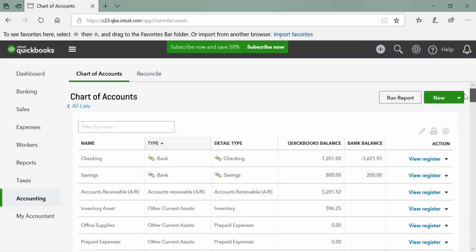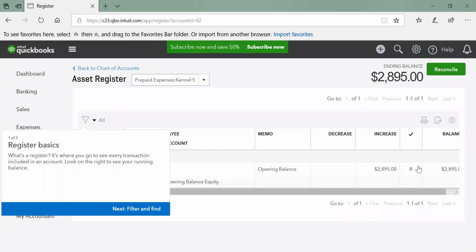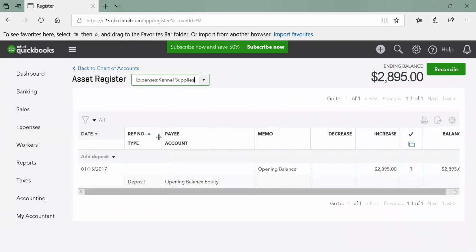So one thing students should remember is that once you enter an opening balance for any account, you cannot delete it. You cannot delete the account, you just can't take out the opening balance. The only way to do this is to go to the underlying journal entry for the opening balance and change it. So this step is something which you should always remember. So to change the balance for kennel supplies, we will go into view register, which will have the underlying journal entry.